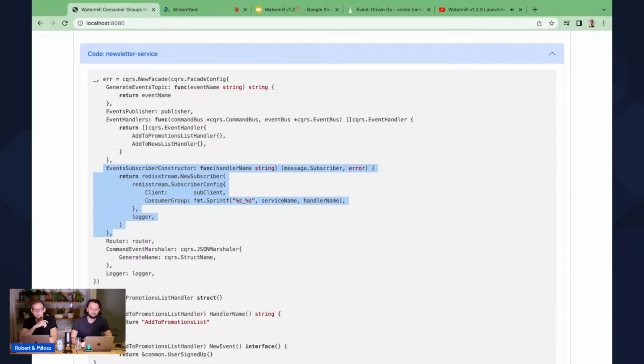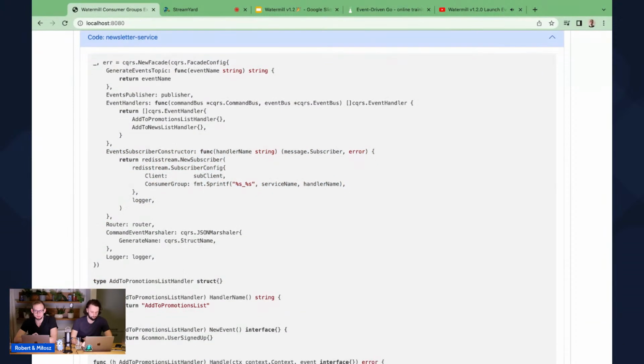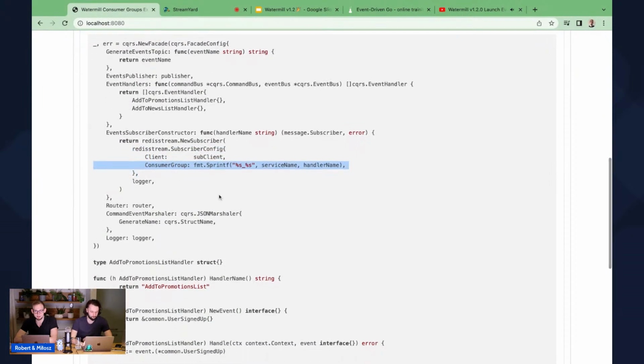Which is a function which takes a handler name as an argument. So this is actually quite useful to reduce the boilerplate, because you just create this function and define a config here. And this is the most important line. So we create a consumer group out of a combination of service name and the handler name. And this is all you have to do. And Watermill will do the rest for you. We create the handlers, we add it to the router.